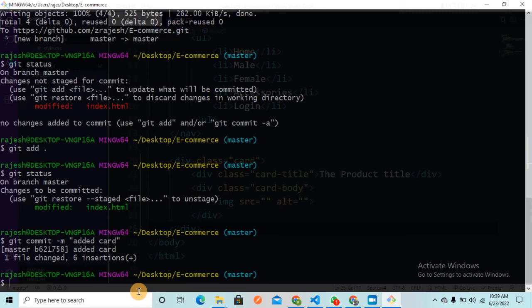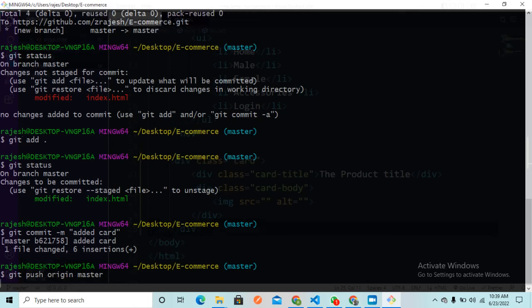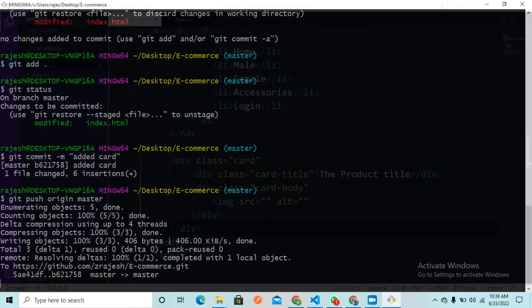Now once we are done with saving our progress, the next step is to share our code base with the team member. And how do we share it? Yes, using git push command. We are just going to write git push origin master. That's all. With this command, your saved code base is going to upload it inside the GitHub.